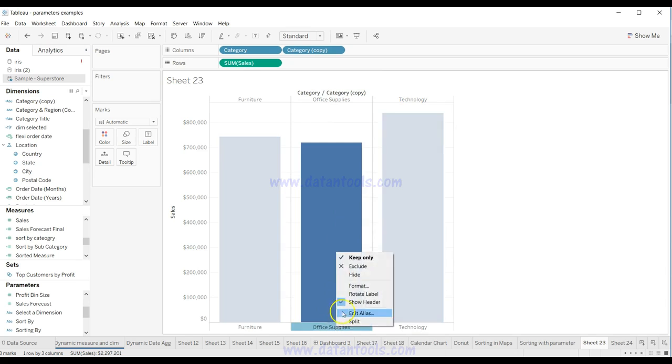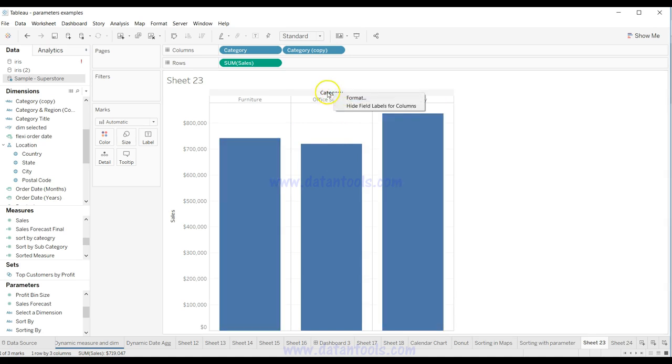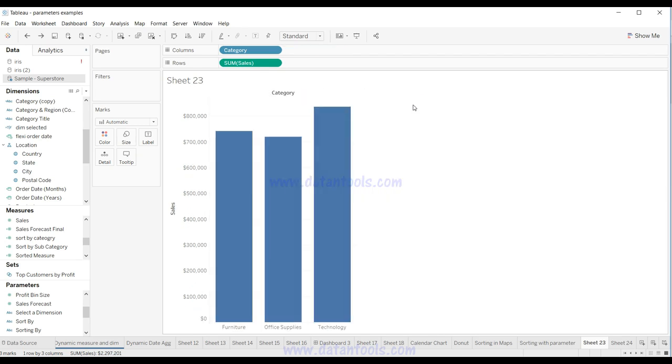I will click on show header and uncheck it, and now I have these values. If I want, I can remove this also, but that's fine because it is showing me these are categories: furniture, office supplies and technology. That's a difficult way of doing it. An easy way of doing it is using the properties. So I'll press Ctrl Z to come back to the original settings.